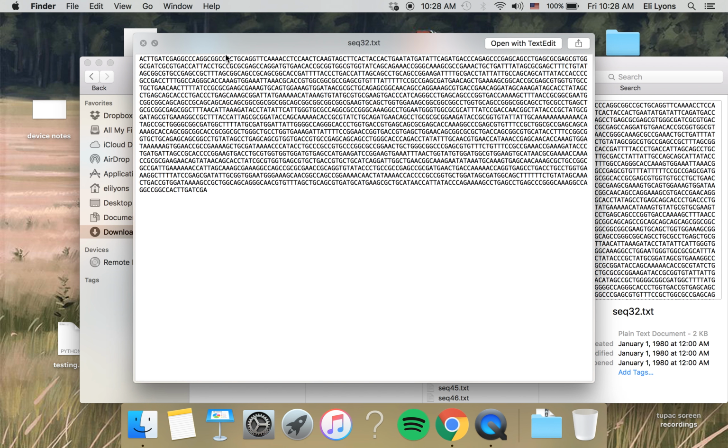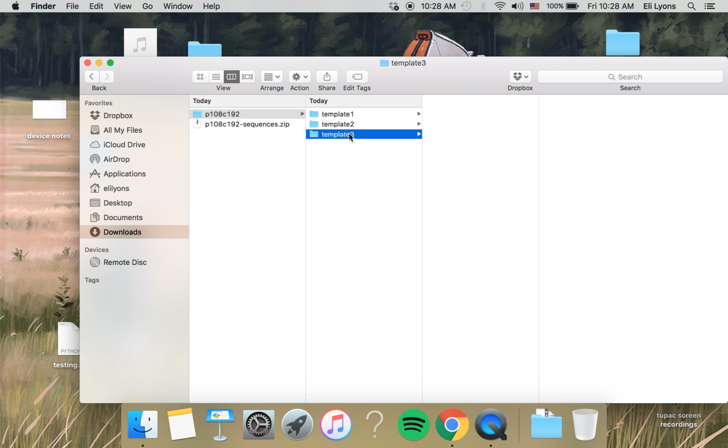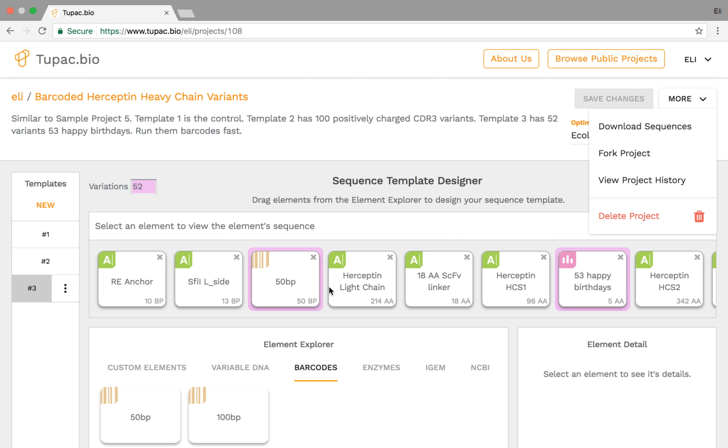So in this project, all of these sequences have their own DNA barcodes. They all have different DNA barcodes. So there's no sequence in these templates that have the same barcodes. The barcodes are not duplicated. Okay. Now let's go back to the project design.